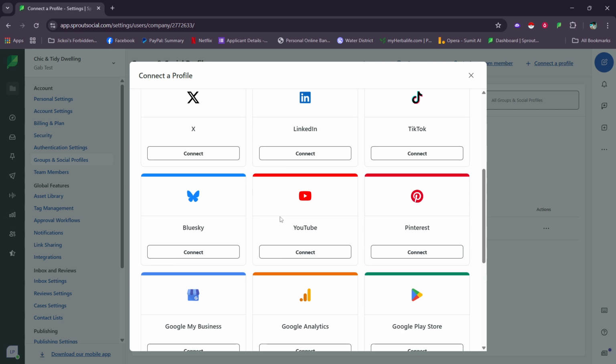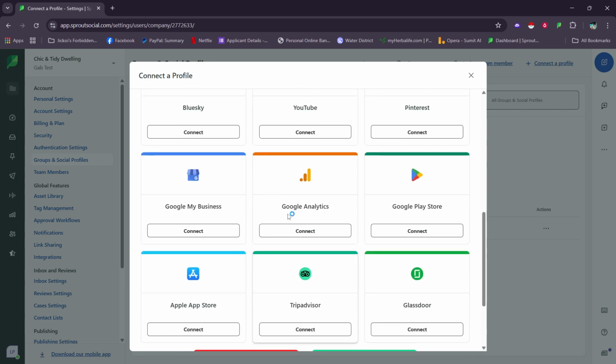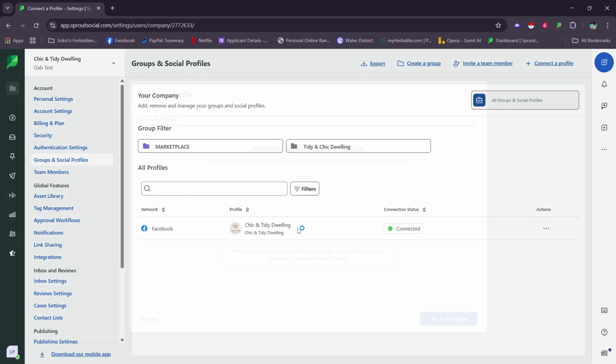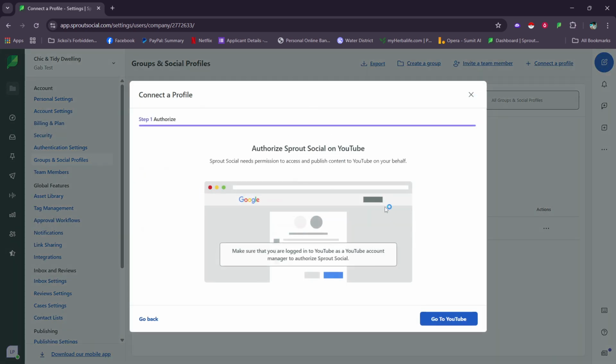When prompted, authorize the connection. This usually opens a new browser window where you sign into the social network and approve the permissions Sprout requests. Be sure you have the right access level on that platform, like Page Admin for Facebook or Company Page Admin for LinkedIn. If a pop-up is blocked, allow pop-ups for Sprout so the authorization window can appear. Some networks may ask for two-factor authentication, so have your verification method ready.